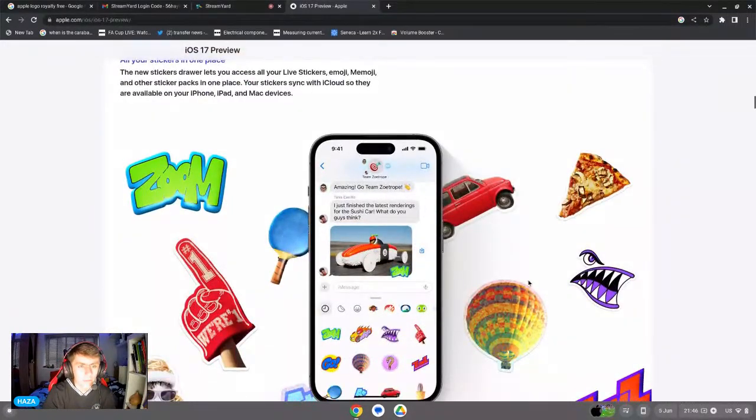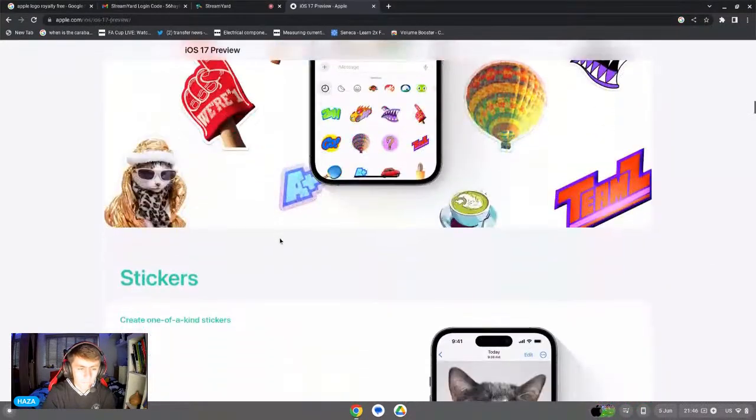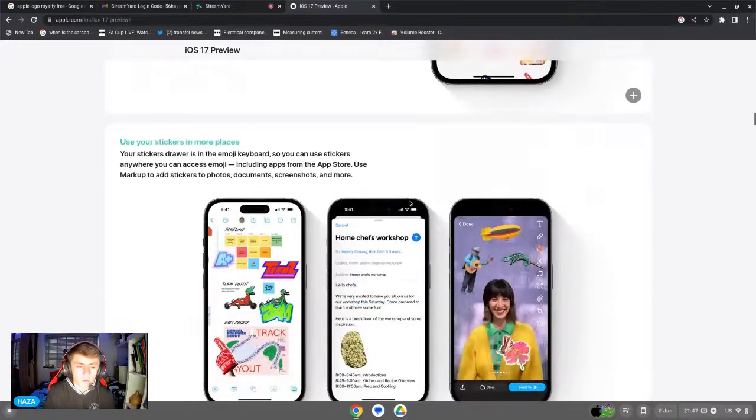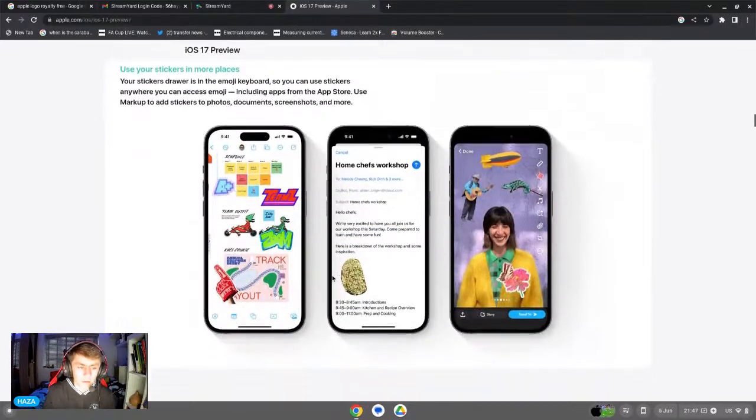And there'll be a lot more stickers to be added. You can create your own stickers using live photos. You can use a live photo sticker. So say you took a photo of your dog barking or something. You'll be able to see your dog barking in a quick two-second clip.